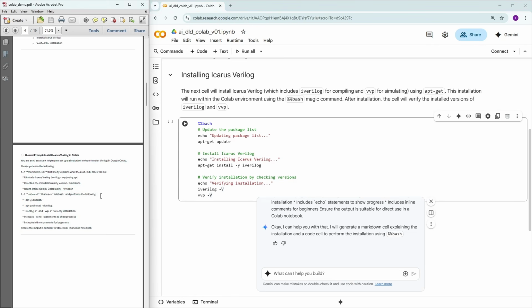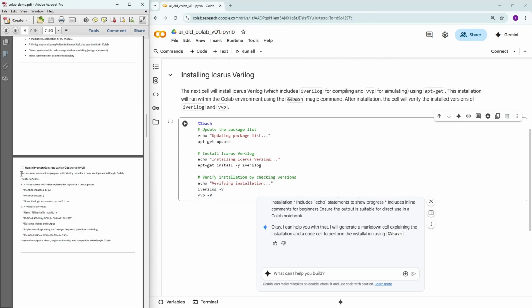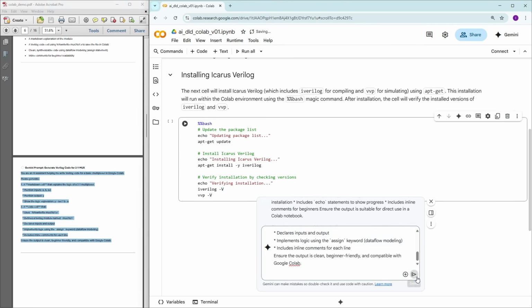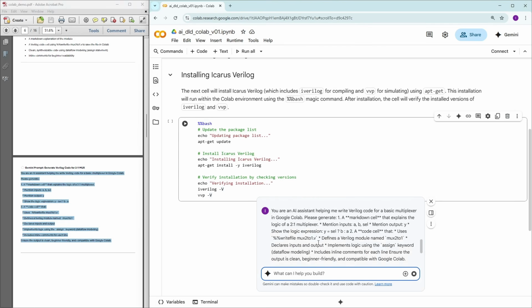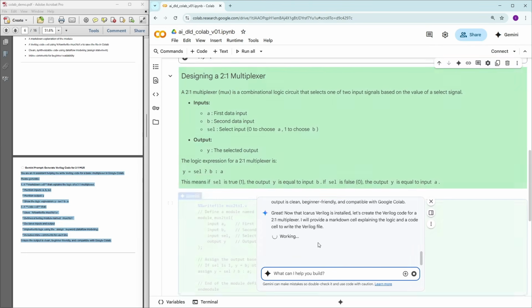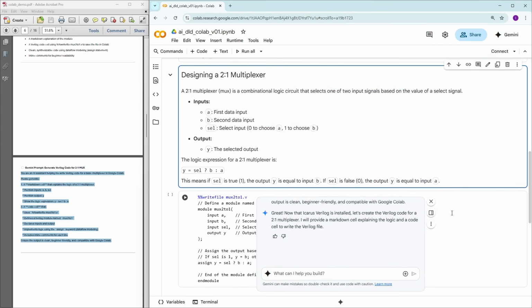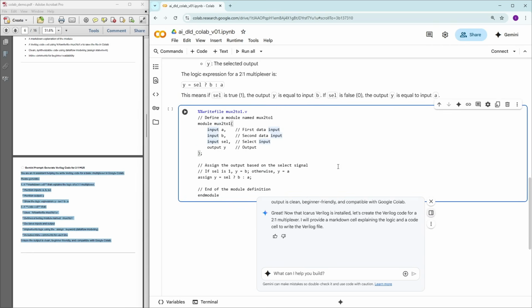Now that tools are ready, let's generate Verilog code using Gemini. We'll start with a basic 2:1 multiplexer, one of the simplest and most essential combinational logic circuits. You just tell Gemini what you want: MUX with inputs A, B, and select and output Y. Gemini will generate clean, synthesizable Verilog code using dataflow modeling and save it directly in your Colab workspace using %%writefile.